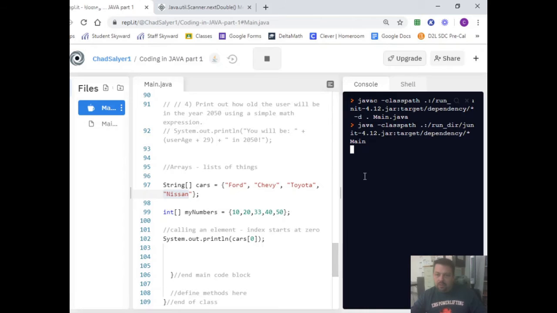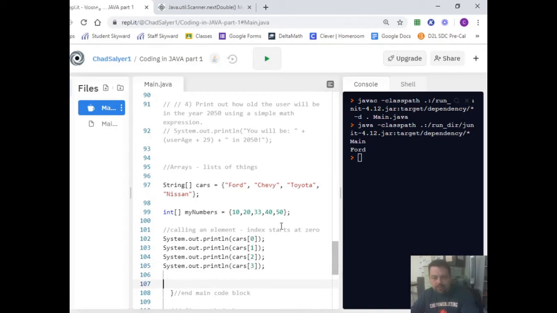Sometimes Replit takes a while again, no big deal. There it is. Alright, so let's do that for all of the items in that list. I'll change this to 1, this to 2, and this to 3. And that will print out all the different values of the array respectively. There we go. Okay, so let's do something similar with my numbers.